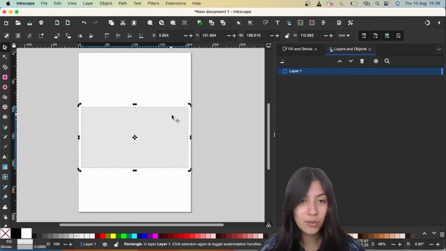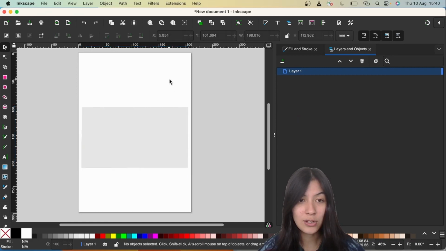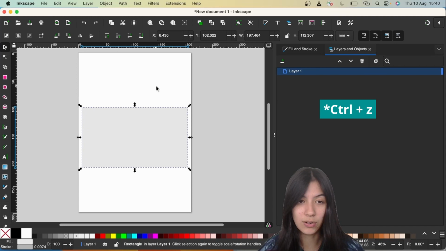Also, if you want to do all 4 of these commands 1 pixel at a time, if you need extreme accuracy, instead of using Shift or Command or Control in front of them, you're going to use Alt. So you'll see here, I've got Alt on the arrow keys, Alt on the less than and more than symbols, and Alt on the square brackets, and it's all moving it pixel by pixel. And don't forget, you can use Command-Z to undo anything you've done.